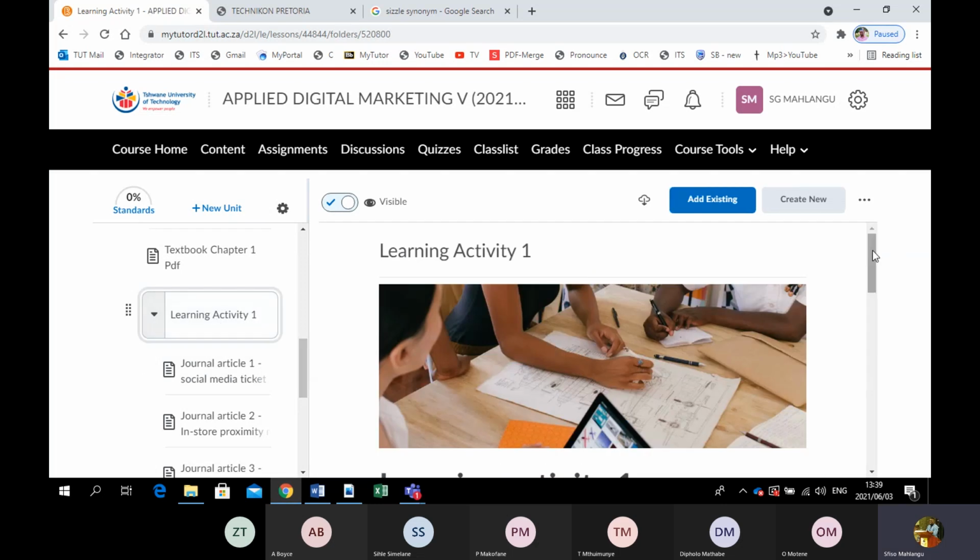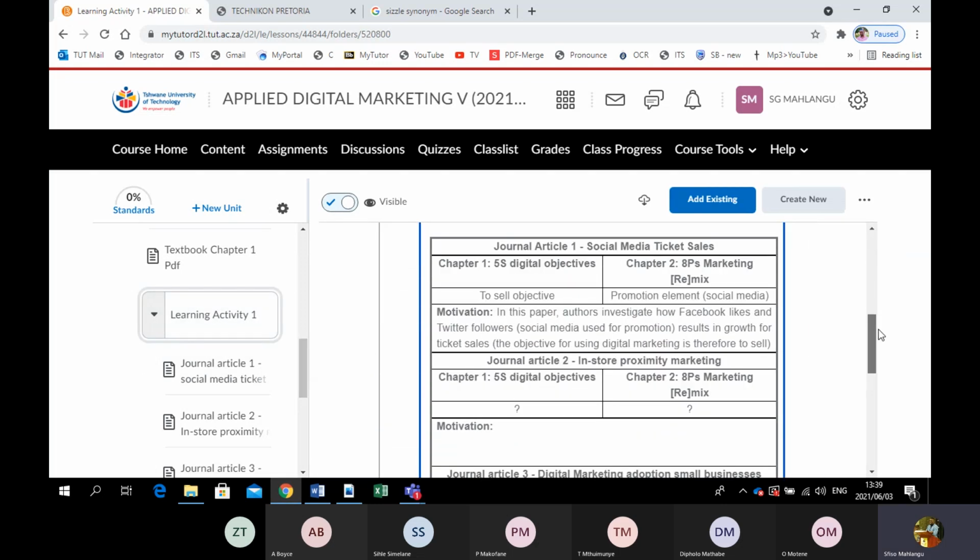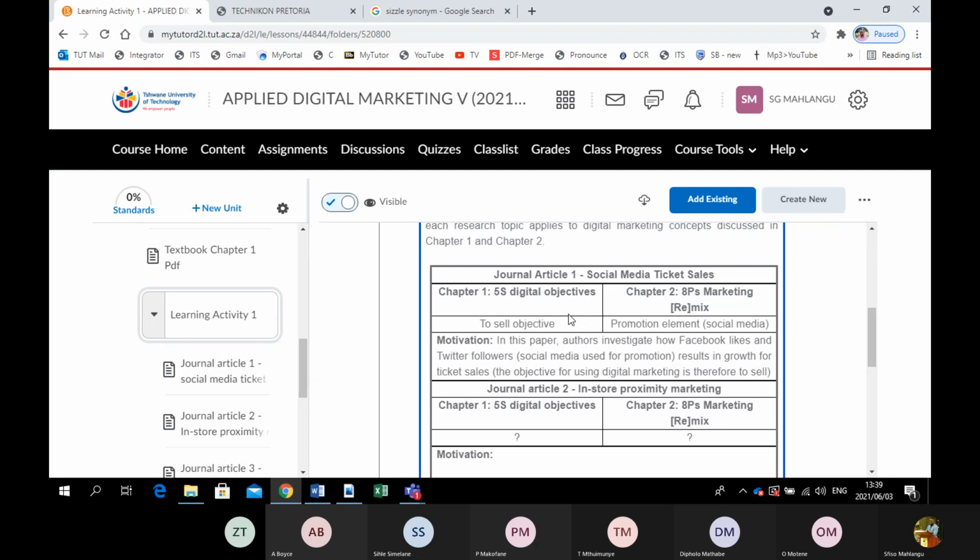Going back quickly to learning activity 1, our objective was to evaluate that article in terms of the dependent variable, which are the 5S objectives, and that article was talking about the sell objective. And then we said the promotion element was uses social media, but this is my focus area for today.